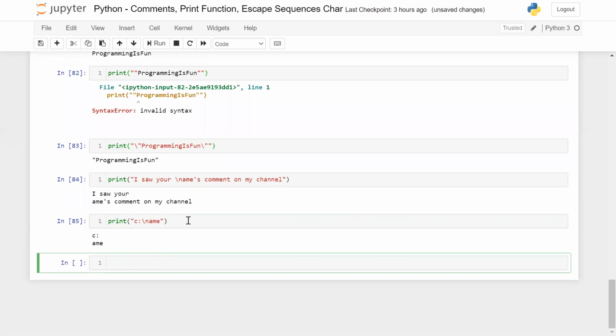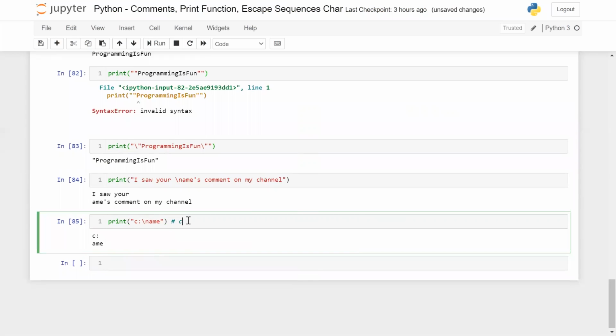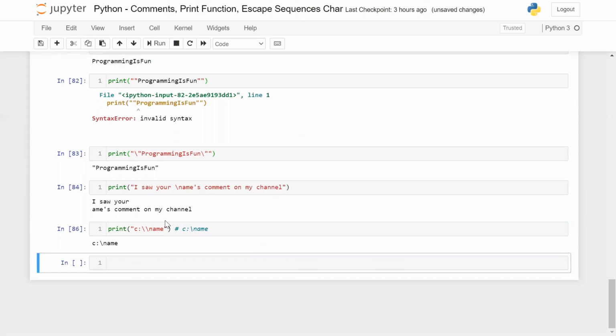This one. But how can I get this output? How can I get this output? I know the \n is basically for the new line character. Okay, so it will give me the new line. But in case I want to achieve this purpose, we need to mention another backslash. Okay.